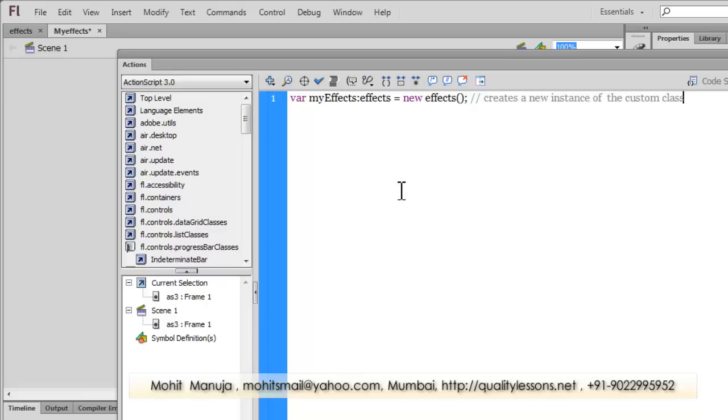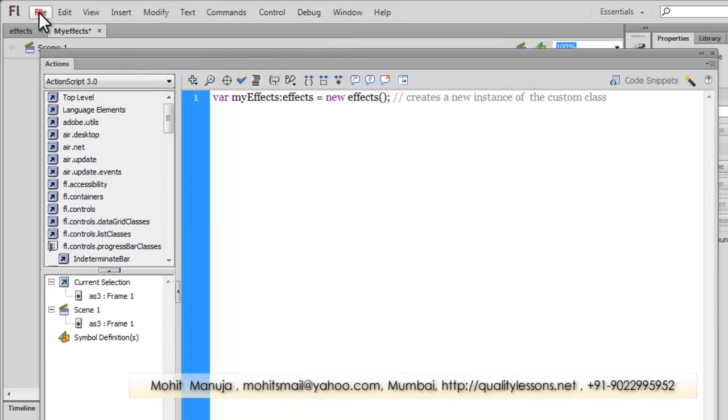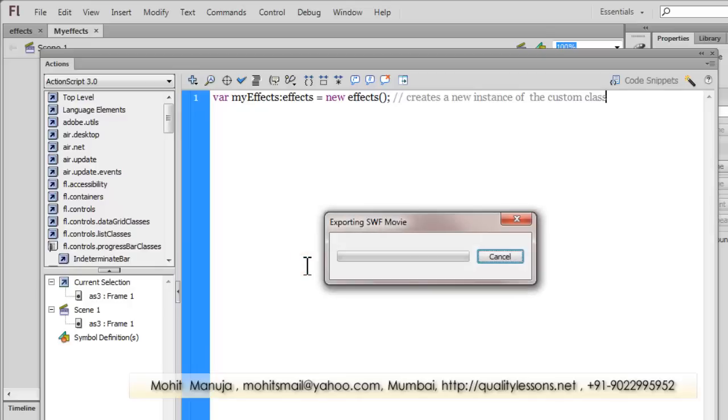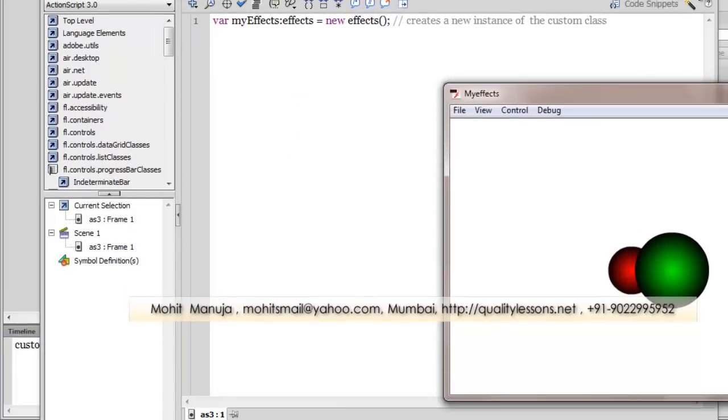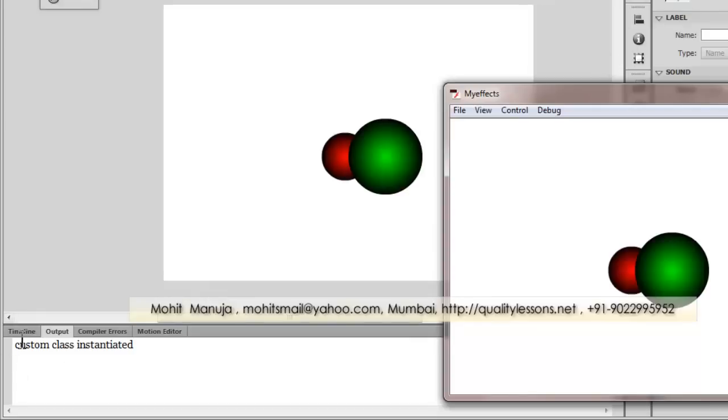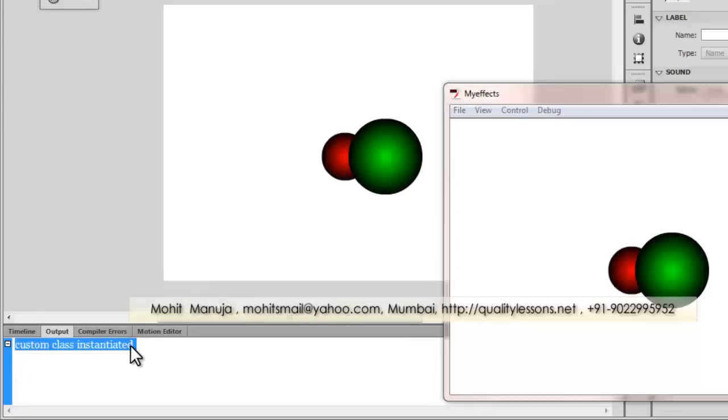Right. Now if I say file, save all, and hit Control Enter to run the FLA file or test the SWF, you'll actually see that you get a message out here in the output panel which says custom class instantiated. I'll tell you why this happens.